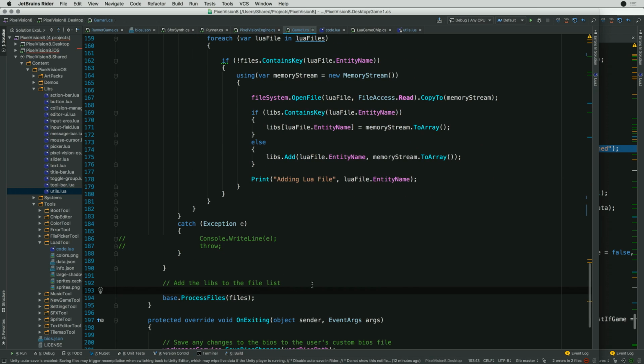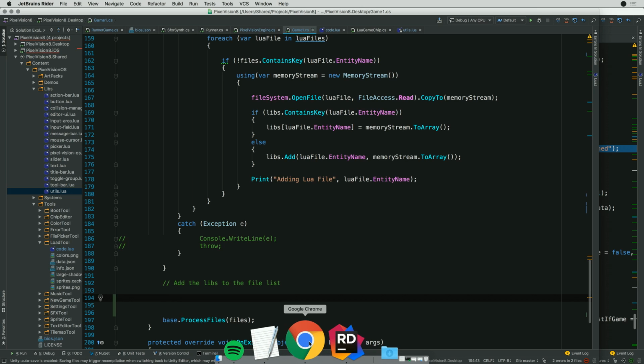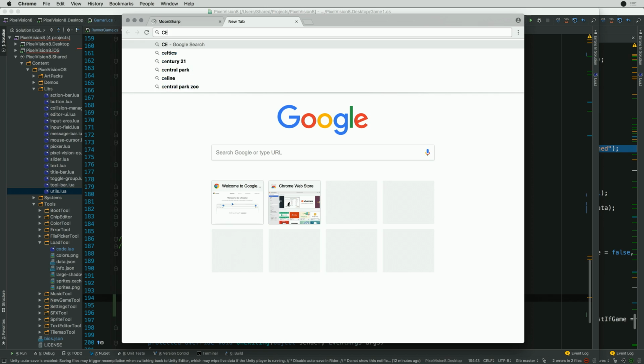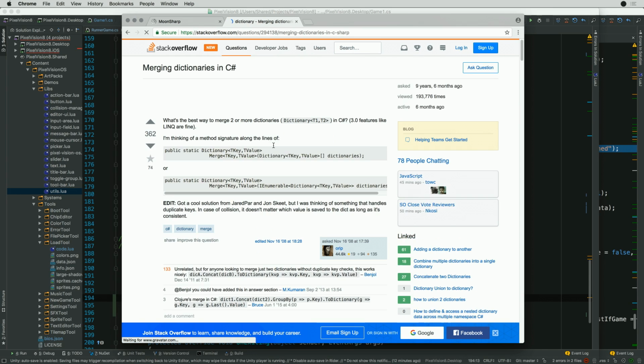Oh, here, I don't add the libs to the file. Oh, there we go. Isn't that cool? All right, so what I want to do is if files contains this entity, we don't do it. If not, what we need to do is, files is a dictionary? C# join dictionary. Merging dictionaries in C#.